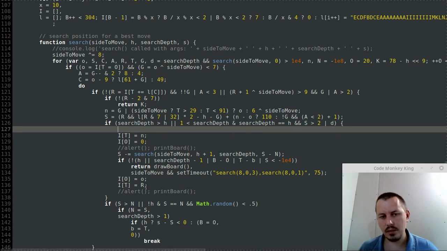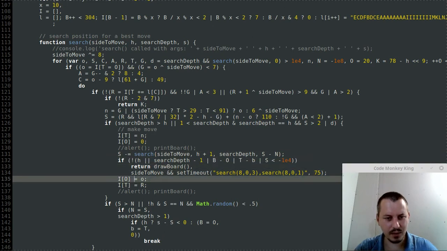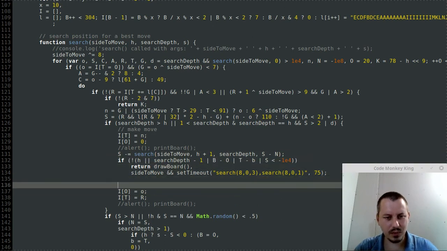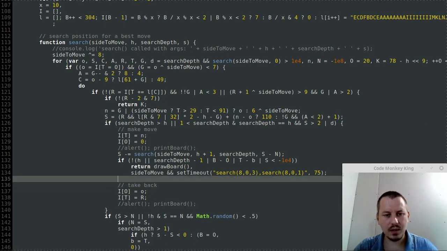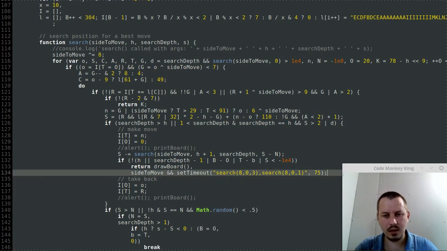And put the piece. Okay, let's just give some commentary. So here we want to make the move. I've just realized that it might be a little bit more sophisticated than I thought initially. And here we want to take the move back. So every single statement I'm making, we're going to be checking.